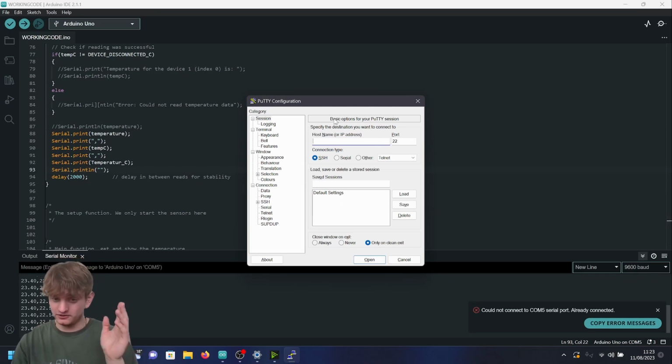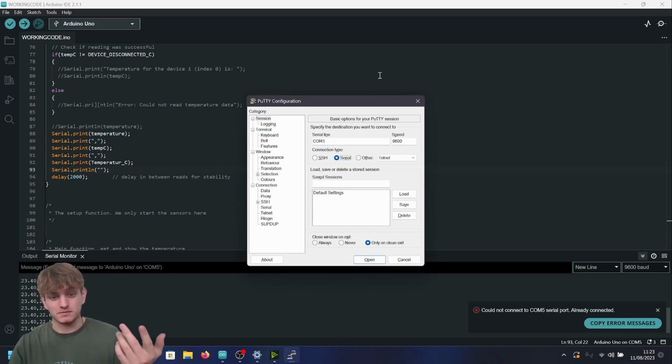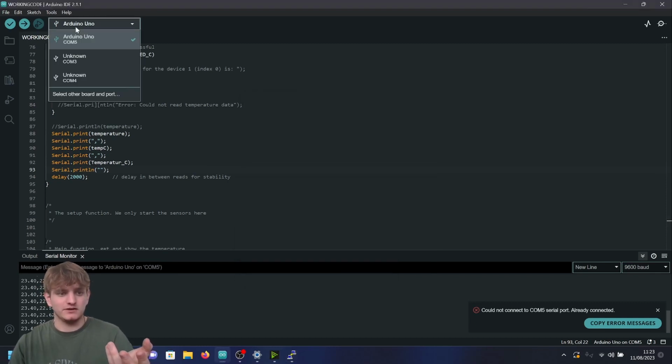Now, there's just a couple settings you need to do here. We're going to switch this to serial mode. So essentially, we're just going to read the serial monitor using PuTTY. It's going to ask for what serial line we're on. Now, you need to check up here and check what COM you're connected to. So here, my Arduino is connected to COM5.